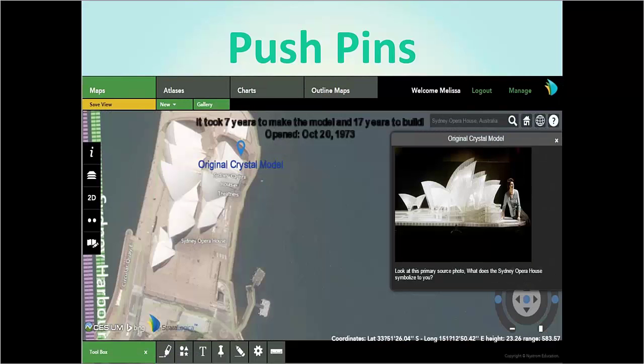Another option is here. We've put in text. We've put in a primary document photo of the original model that, interestingly enough, took 7 years to create for the Sydney Opera House. And then below it gives the students something to do with the map in the primary document that they see.